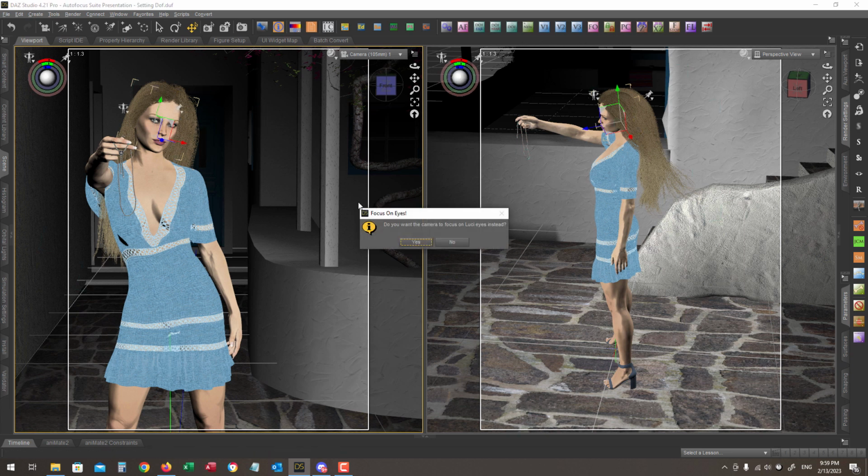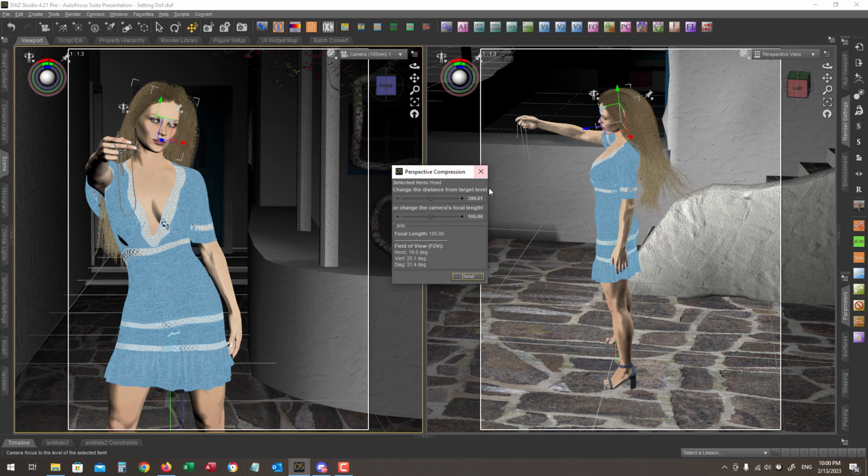As you can see, the script recognizes that Lucy is a figure, and a message prompts me to focus on Lucy's eyes instead of the head, which is the current selection. I'm going to apply with yes, and now a new dialog has popped up. Now in this dialog I can see that there are two sliders. One for the camera's distance from the target, and the second is the camera's focal length. I can change either of these two sliders in order to achieve the outcome I want.